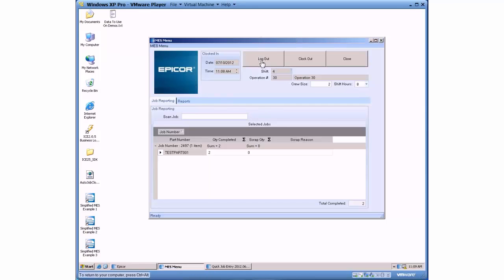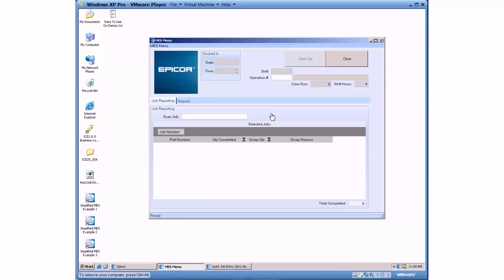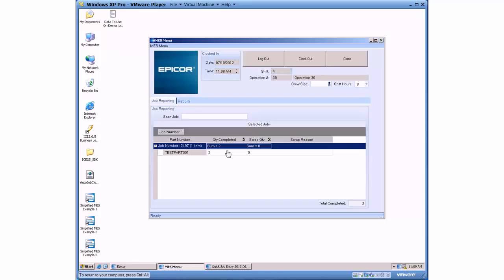So let's say at this operation 30, the person who was filling this in, they log out and they come back a little bit later. That data will still be there. And if they wanted to come in and say, you know what, right now I've actually completed all 5 of them, they could do that. And let's go ahead and fill in the other jobs.